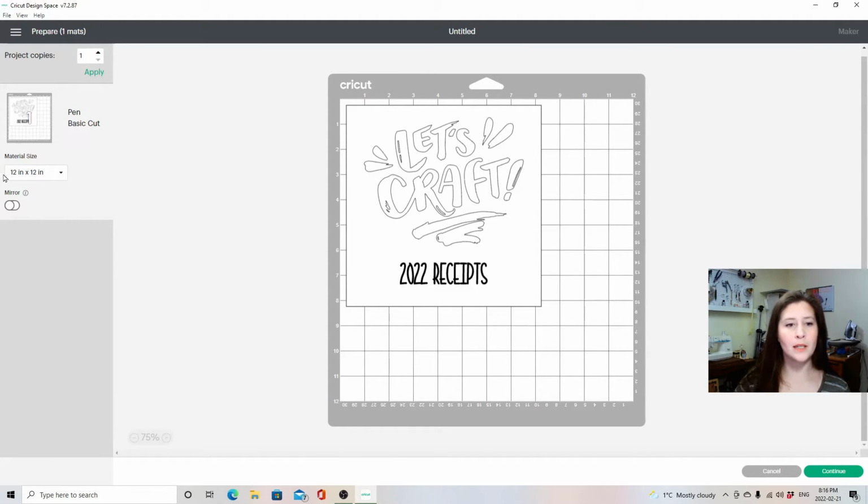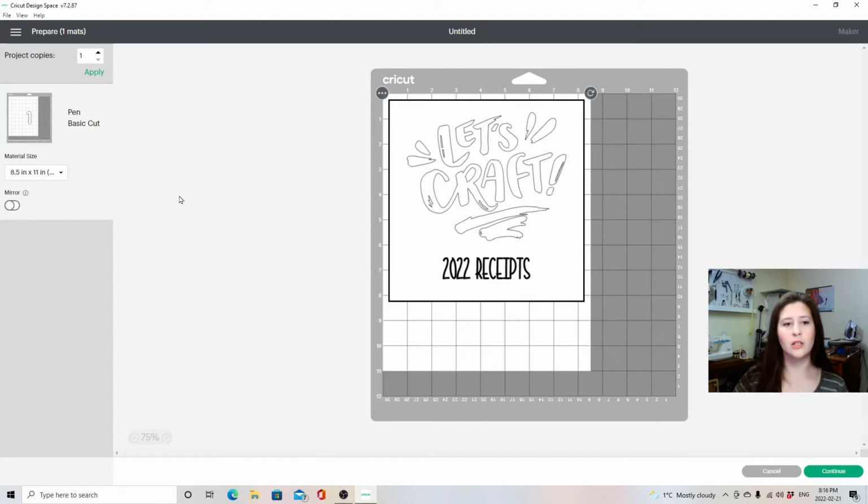So your material size is your material, obviously. So I'm using just a letter size piece of cardstock to cut out. So I can just click that and it shows me how it's going to lay on the mat. And you can just make sure that it all fits. Mirror here is mostly used for heat transfer vinyl, iron-on vinyl. So everything looks good here. I'm happy with that. I'm going to click continue.